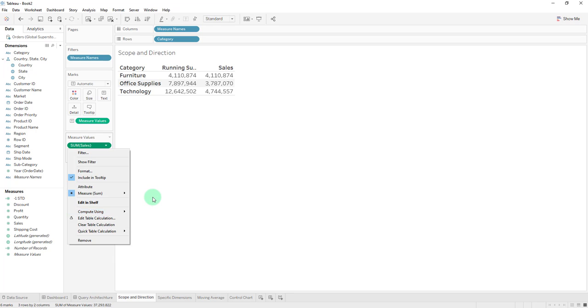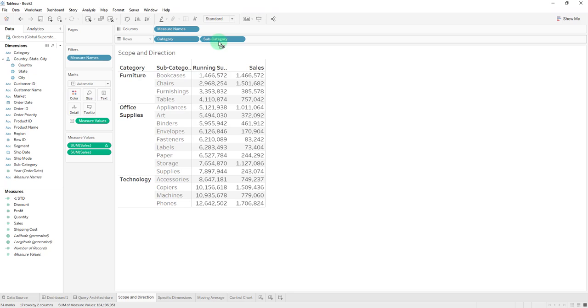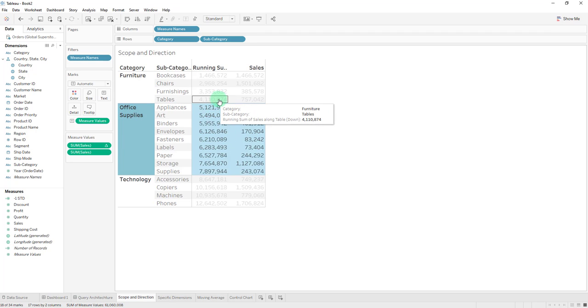All right, so if we add another level of detail, let's go ahead and add subcategory to our view. Well, this is going to introduce us to a couple of new terms called scope and direction. So we can see that running down the side of my pane, it is totaling, but right here, once it gets to office supplies, you can see that it just keeps on summing from previous values.